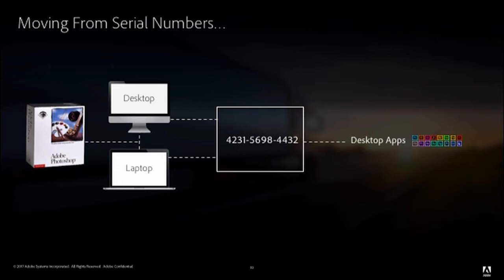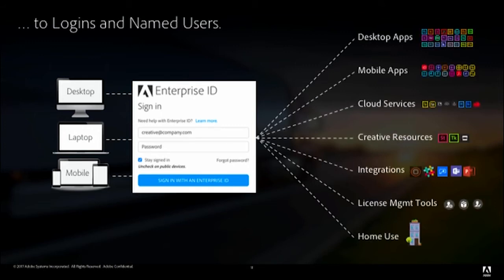So persuading IT to move from this system of taking a serial number, putting it in a package, deploying it out to your entire enterprise means that we're moving to logins and named users, right? Like an enterprise ID or a federated ID that's integrated with your identity management system that then gives you access not only to the desktop software, but the mobile applications, all of the cloud services like Spark and Portfolio and Lightroom Mobile, Stock and Typekit and the Marketplace, integrations with Adobe Experience Manager and Slack and Microsoft Teams and Microsoft Office and license management tools for IT, right? There's a lot, and home use, right? Being able to use your stuff at home. There's a lot of powerful capabilities when you move from the serial number anonymous deployment to the networked logins and named users.